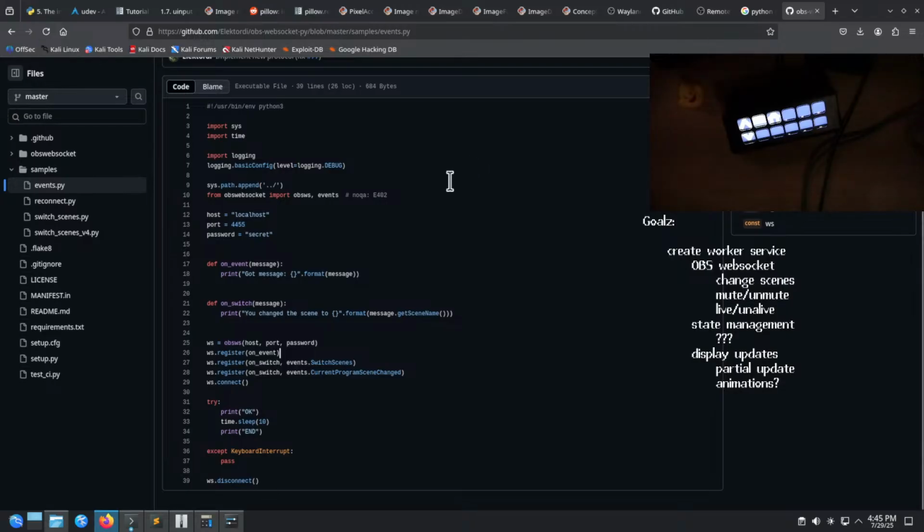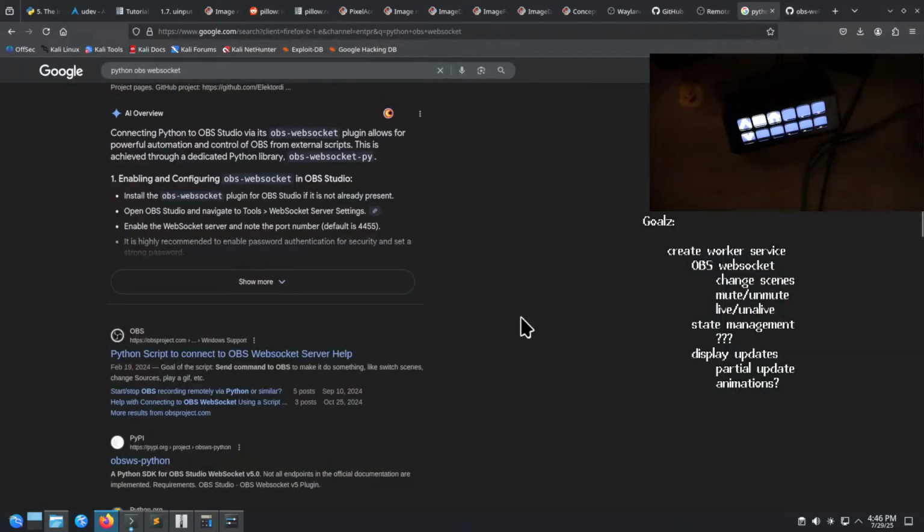And I think for this, we're gonna want to make a new Python file specifically for the OBS WebSockets. Doesn't look too difficult. The issue is that I'm not too sure what the WebSocket message is from.